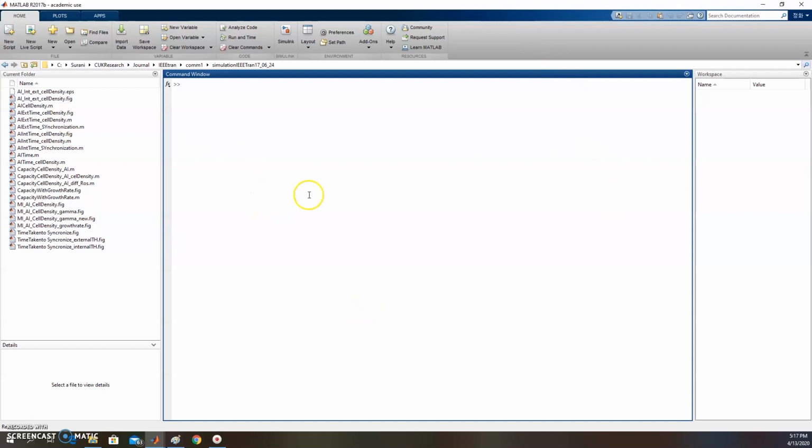The Matlab window has several components. First, the command window, workspace, current folder, and you can see the details. For example, I want to assign the number 5 to a variable. I will type a equal 5 and just press enter. If you want to see the result of a, you can type a and enter.